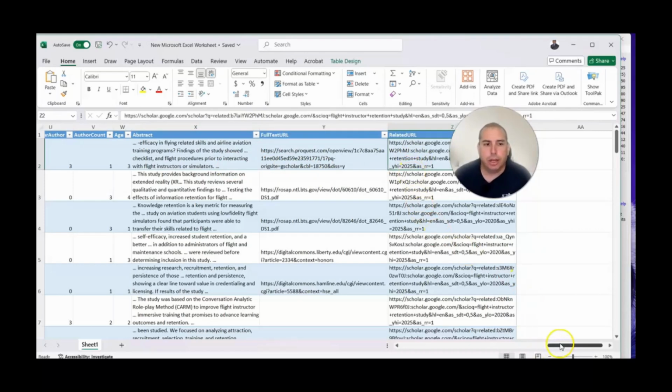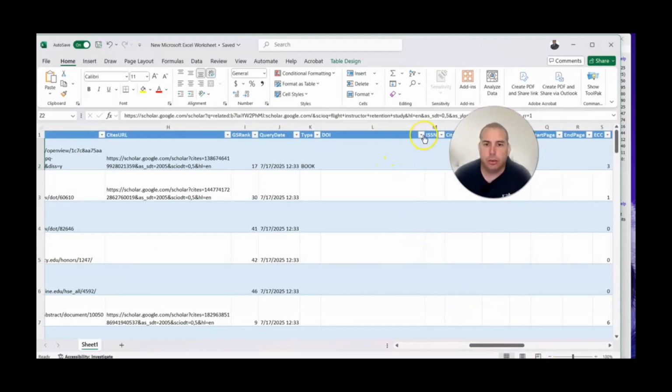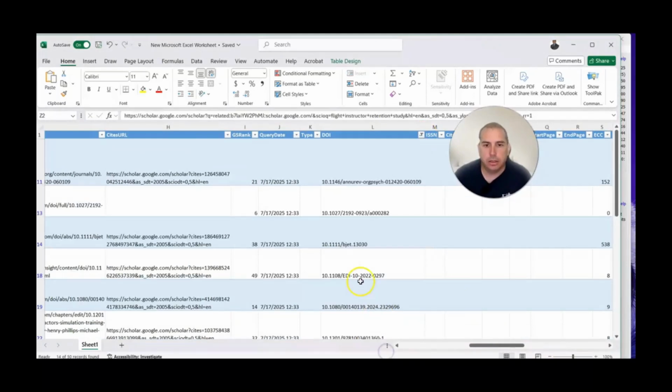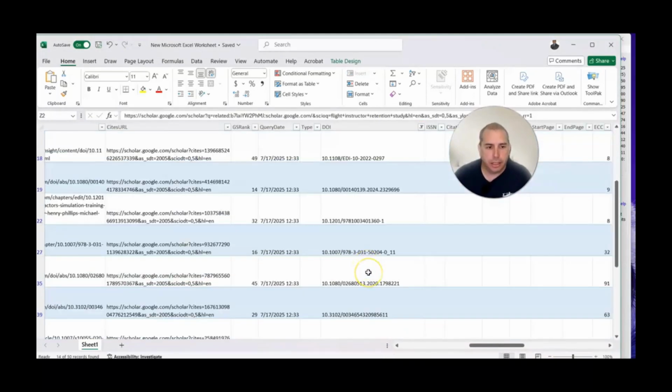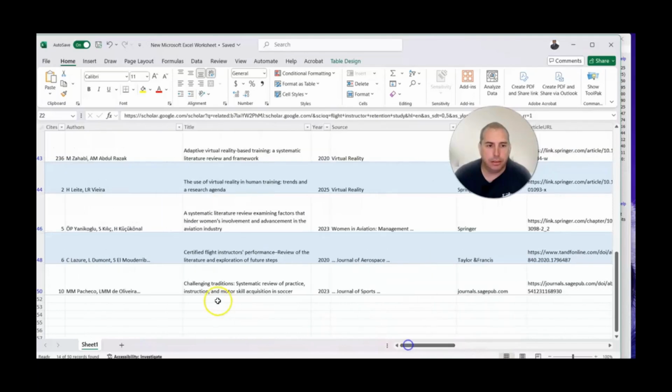All right, so now we can go through and we can figure out what do we care about. So for instance, we can filter only articles that have DOIs. This makes our life very easy, right? Because in general, if an article has a DOI, the chances that it's scholarly are much higher. So let's limit it to these.